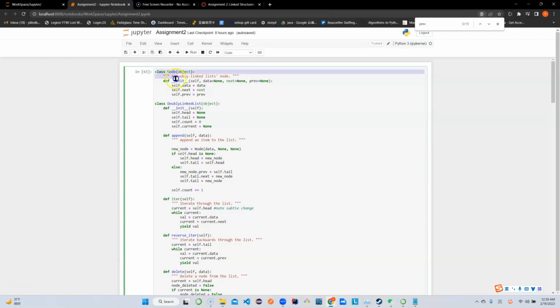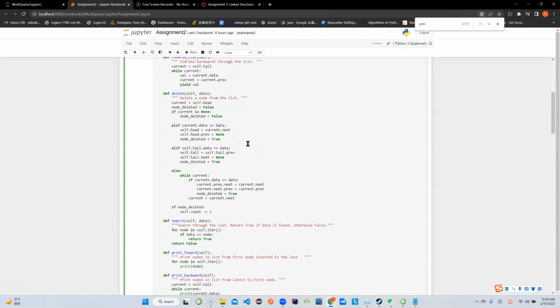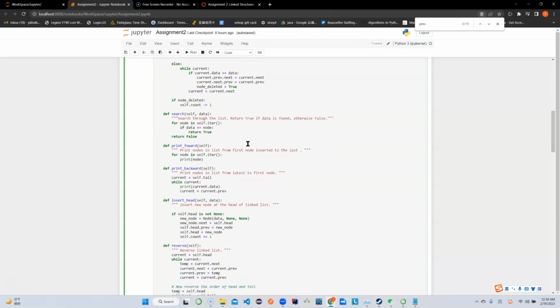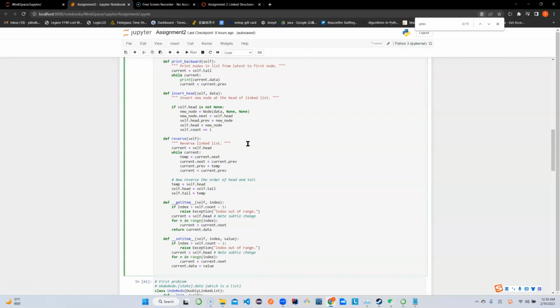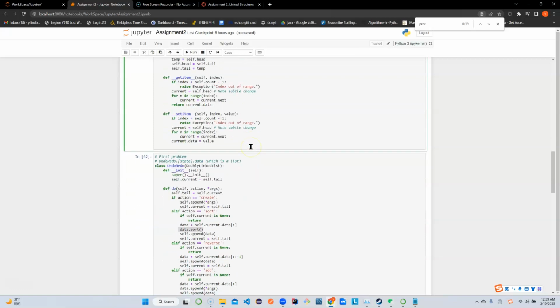So this is a class node and class doubly linked list provided. Using these two classes, I'm going to create a class, an interface, and an application to reverse status that can undo and redo status when we change the content in the list. So basically, we're going to use this structure.